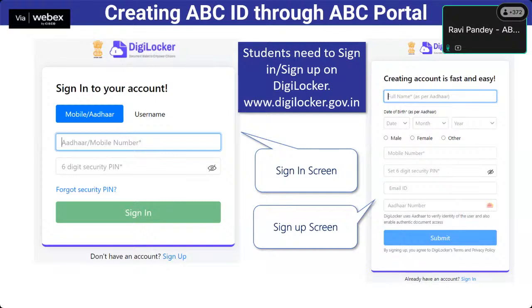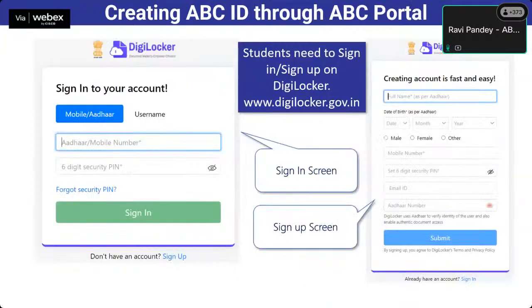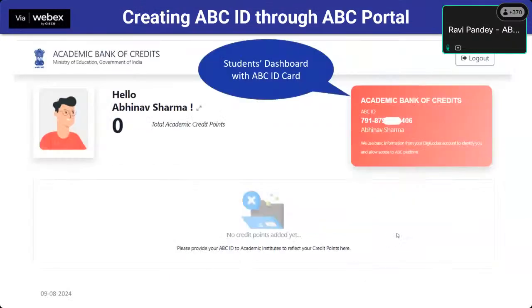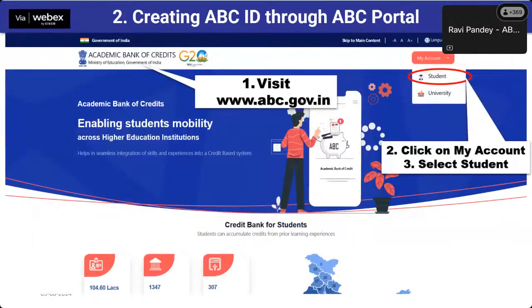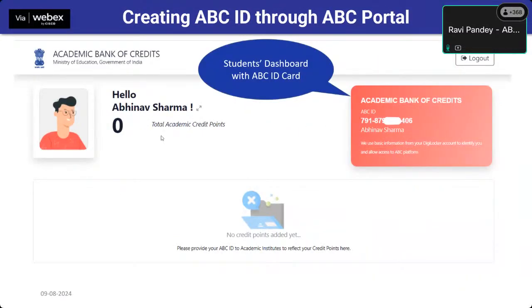So every time, a student would be taken to DigiLocker, whether he goes to the DigiLocker website or application or whether he goes to the ABC portal. The same process would be repeated again. The student needs to provide the credentials. As soon as he provides the credentials and clicks on Submit, his ABC ID is generated. Since he has directly visited the ABC account, as soon as he provided the DigiLocker credentials, or got himself registered, his ABC ID is directly generated and he is taken into his ABC account.